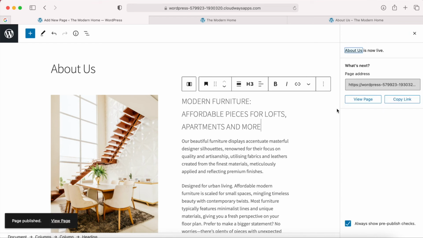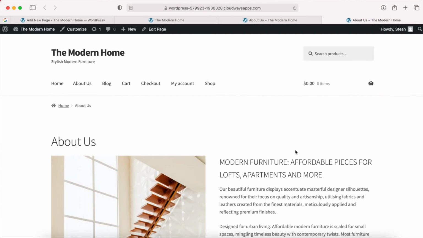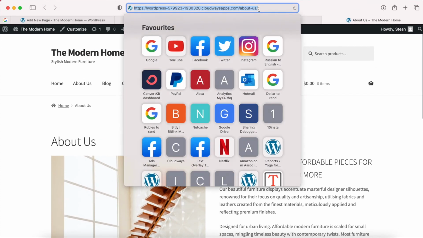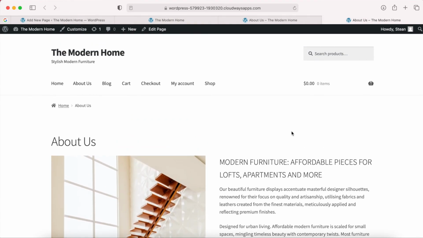All right, and once again, it says it's now live, but once again, just double check if everything's saved correctly. I'll open this page in a new tab. Okay, that's great. Just check this permalink. About Us, everything is cool. All right, so About Us page is added.